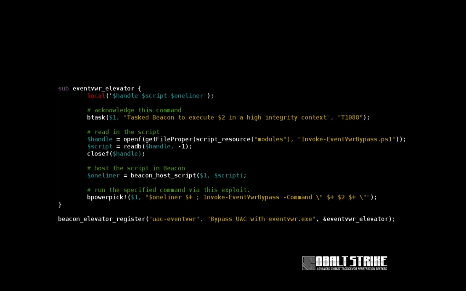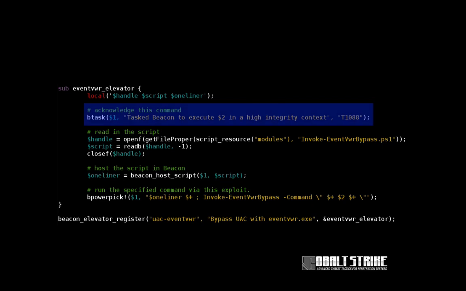Here's another example from the Elevate kit. This example integrates invoke event viewer bypass.ps1 from PowerShell Empire into Cobalt Strike's RunAsAdmin command. Here's how it works. btask announces to the Cobalt Strike beacon console that beacon has been tasked to run something, $2, in a high integrity context. A high integrity context is referring to a UAC bypass. We'll talk about what that means in a moment.